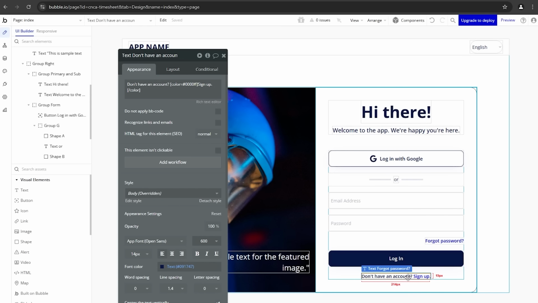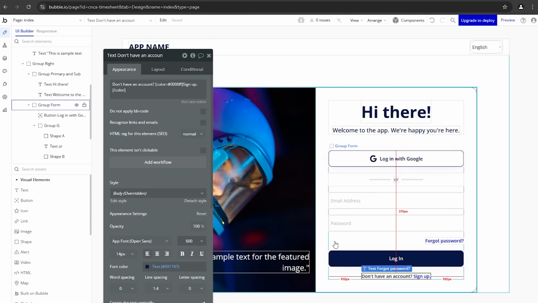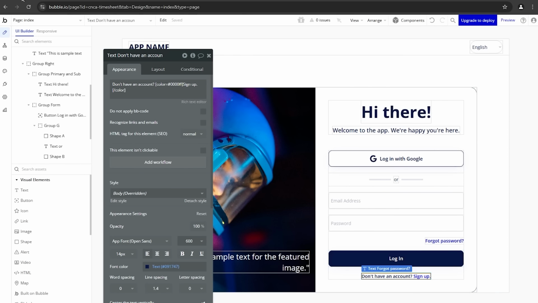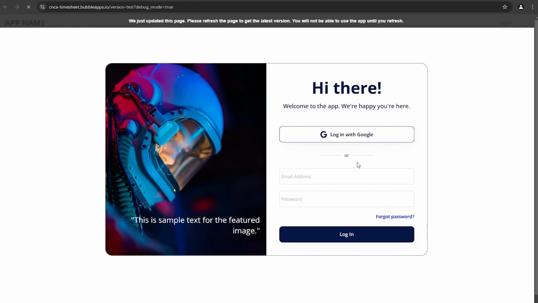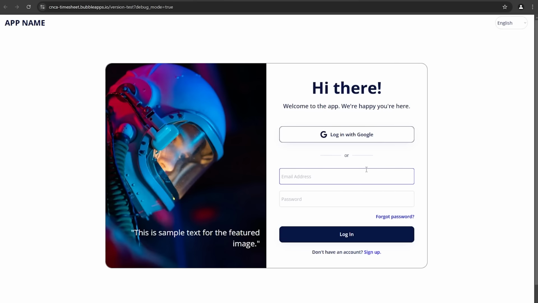Now I could have used two separate texts and put them in a row group, similar to how I did a row group here, and then be able to control their colors separately that way. That would have been perfectly fine too. Okay, so I believe we have now replicated this login form. Yep, pretty much. Obviously, we can fine tune things like the colors when you hover over, any other spacing and things, but here we go.